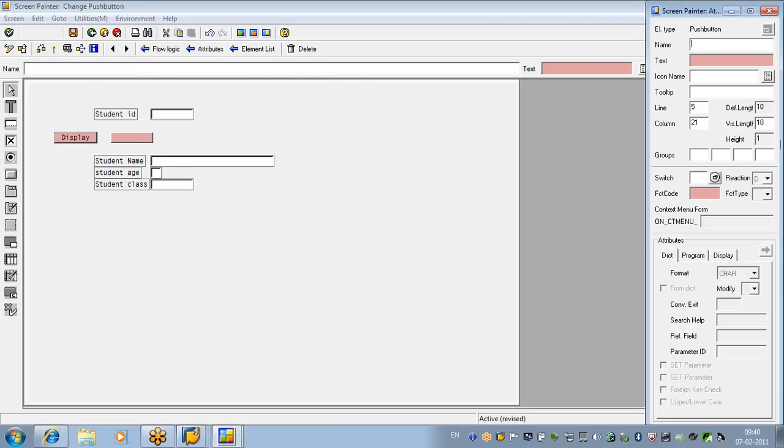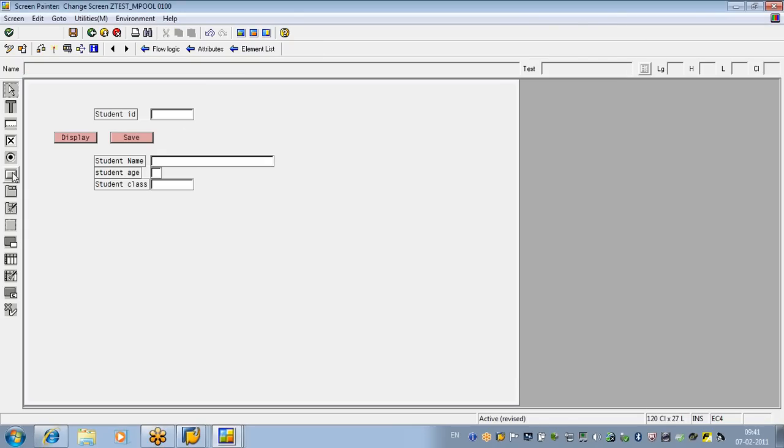This button name is save. So what I want is, whenever you fill the student ID, student name, student age, student class, and click on save, the data should go and save into the database table. Okay, that's what I want.